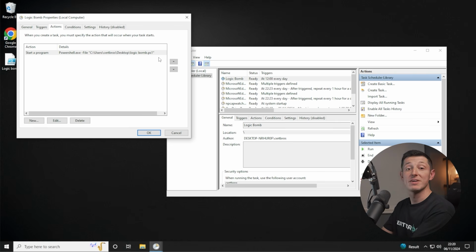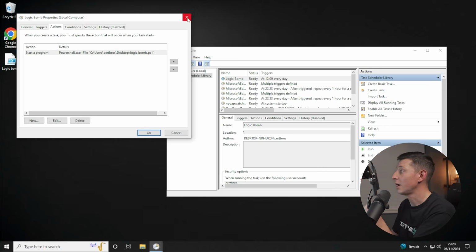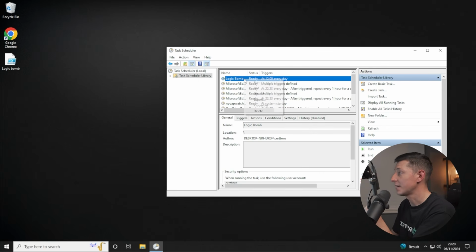So now all there is for us to do is to sit back, relax, and wait till 12 for this to execute. But I'm way too impatient for that. So instead, we can run this manually. So I'm going to close this and I'm going to right click on the task and click run. PowerShell opens for a split second, realizes it's not Friday the 13th, and then just closes.